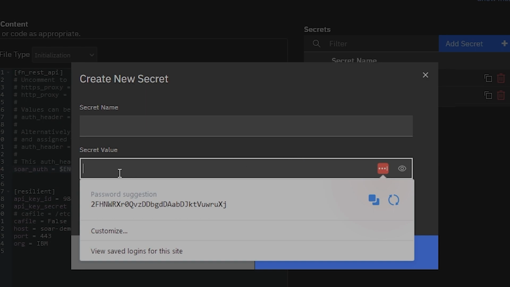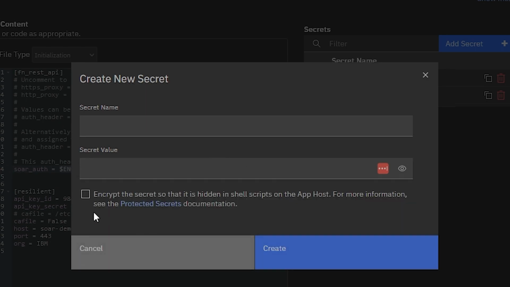Once you do that, we're going to come back here. We're going to paste that secret value in here. If you're on version, I think it's 48 maybe is when we introduced this, you can encrypt it or just save it as a secret if you're not at that version, and then go ahead and create that.